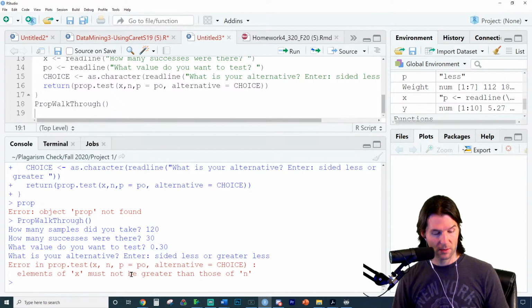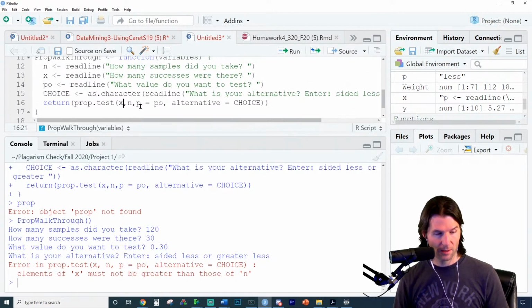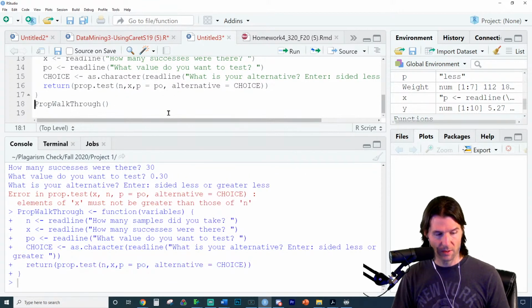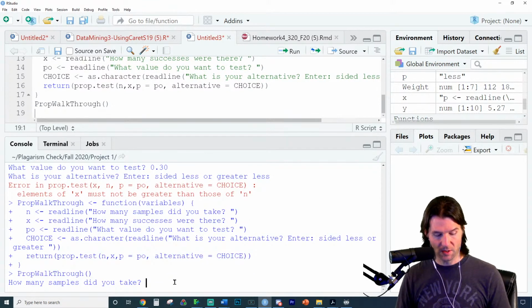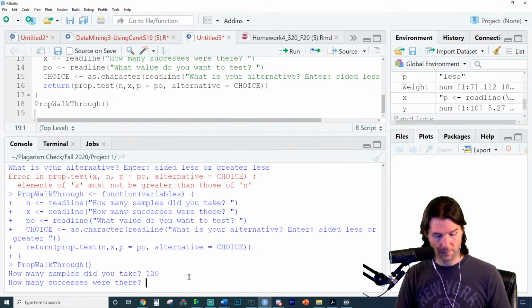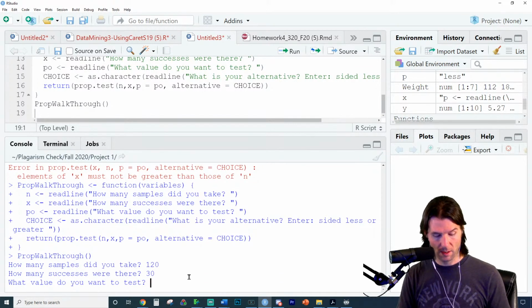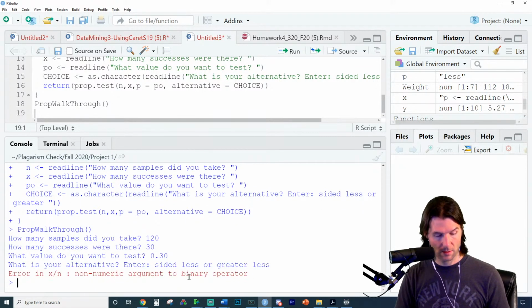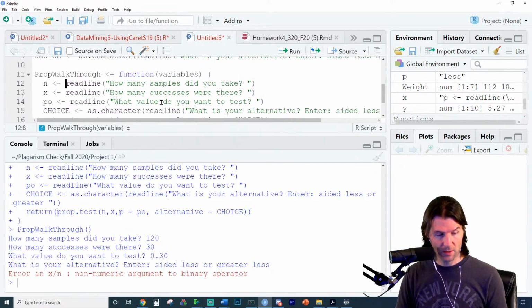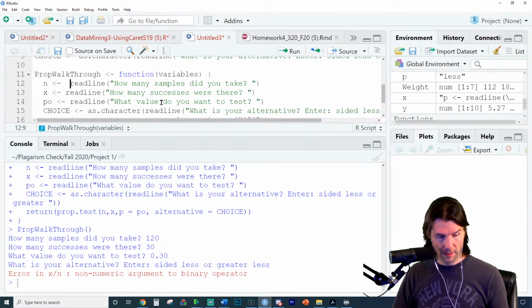And it says, X, oh, I reversed them. How many successes? Oh, it should be N and then X. Is that right? I might have reversed it. Okay. How many samples did you take? 120. Did I enter the right? Yeah, there we go. 30. What value do you want to test this? X. Oh, it's not storing it as numeric. Oh, it's such a bummer. And then as dot numeric.